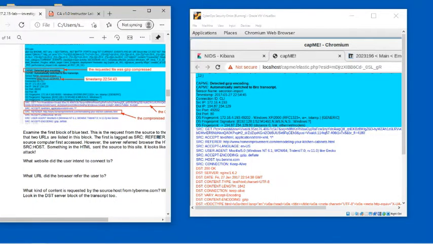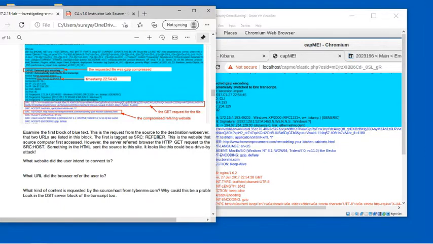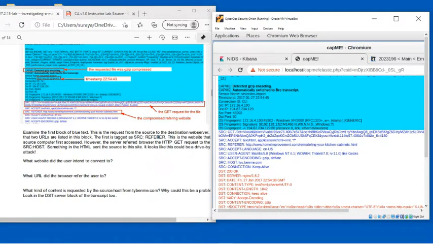You have to note there should be a request from the source to the destination web server. The two URLs are listed in the block. First is tagged as SRC referer. This is the website that the source computer first accessed. However, this server referred the browser's HTTP GET request to the SRC host. Something in the HTML sent to the source redirects it to the site.